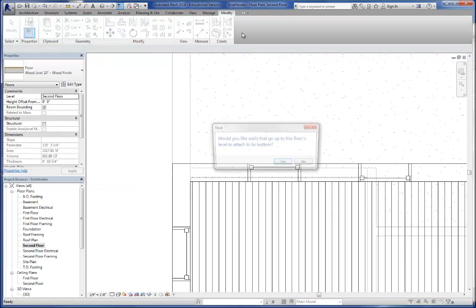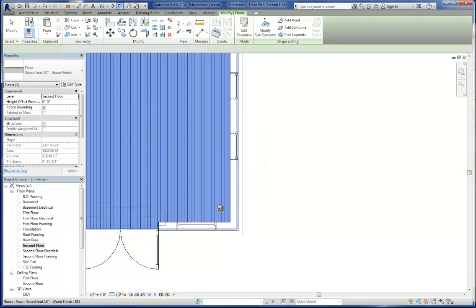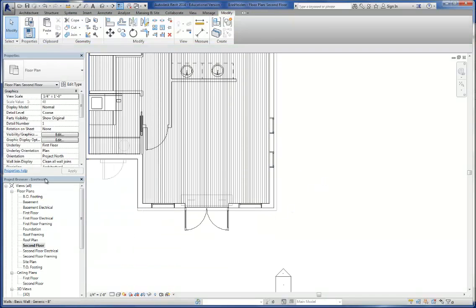So we'll hit OK. And so would you like the walls to go up to the floor's level and attach to its bottom? And say yes. And when we want the floors to overlap the highlighted walls, and we like to join their overlapping, yes. Okay. So said yes to both of those.